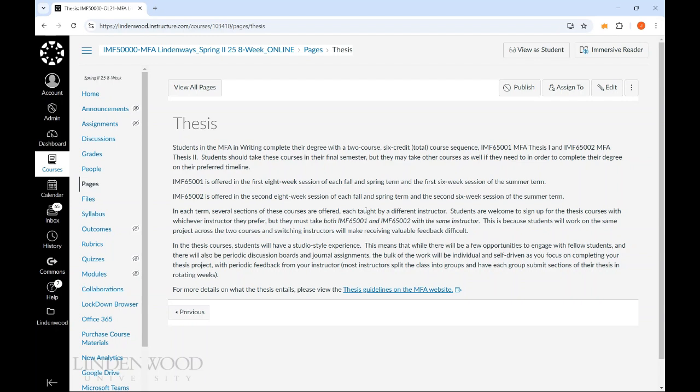You will, most of the time, because every instructor does this a little differently, be organized into groups, and in a rotating cycle week to week, you'll be either turning in sections of your thesis to get feedback from your instructor, or you will simply be working on your thesis and turning in very brief notes about what you are currently working on in that thesis.